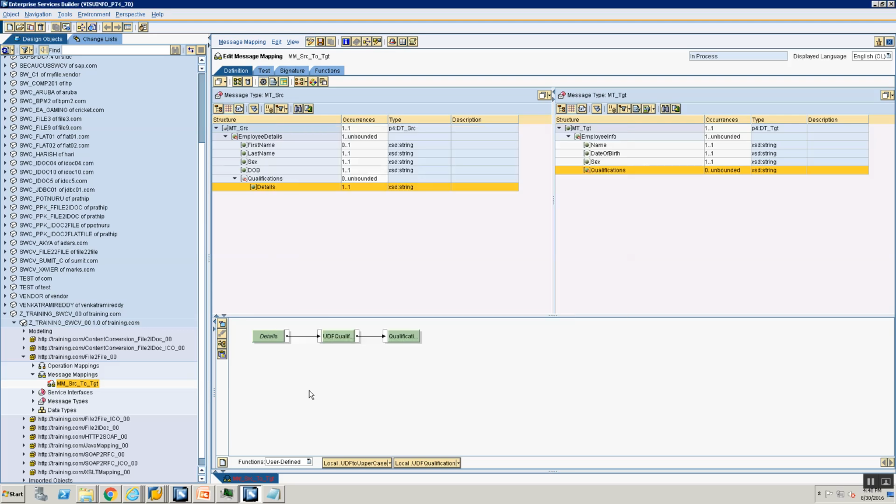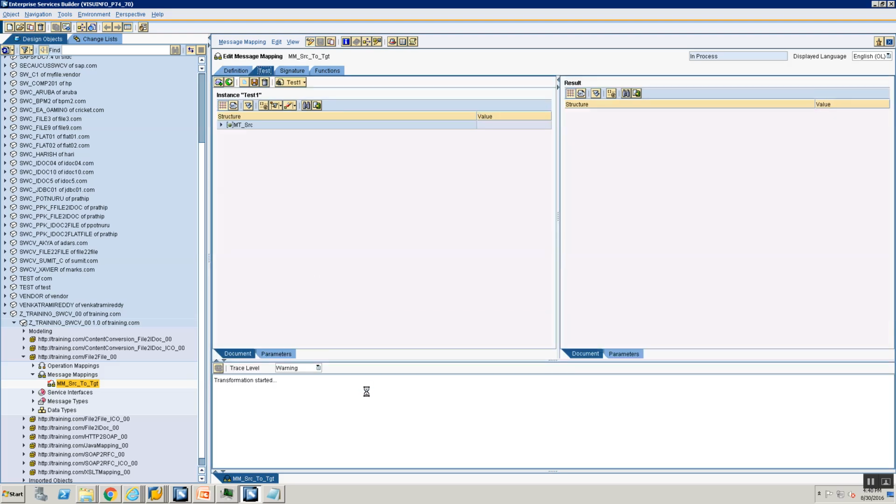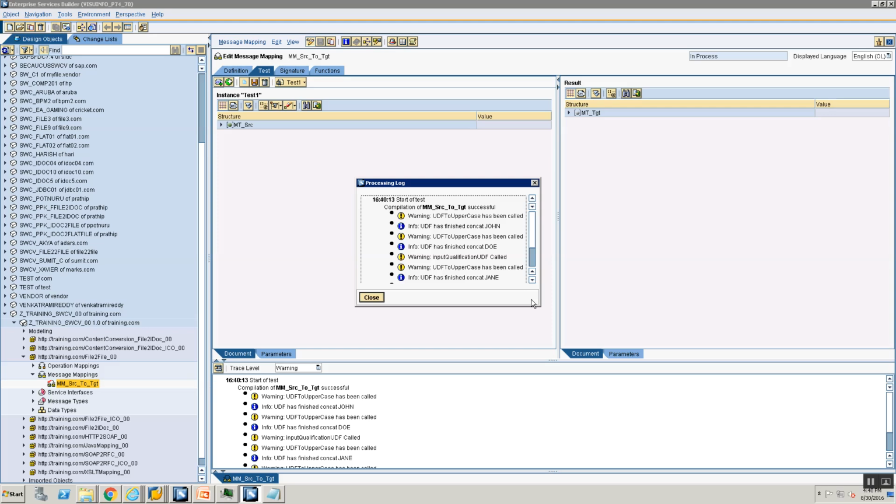All right, let's save our mapping and execute our mapping. Now when I execute our mapping, you start seeing the trace and the warning statements here. You see this warning, UDF has been called, and this is an info, UDF has finished concat, or sorry, we were not doing concat, we were doing uppercase of John Doe, Jane Doe. So my UDF is done, and then input qualification UDF was called, and so on.